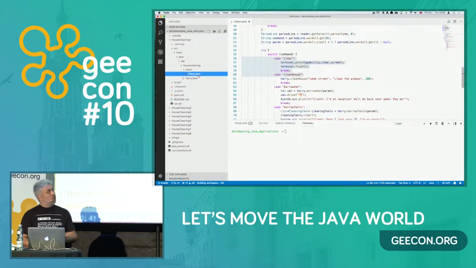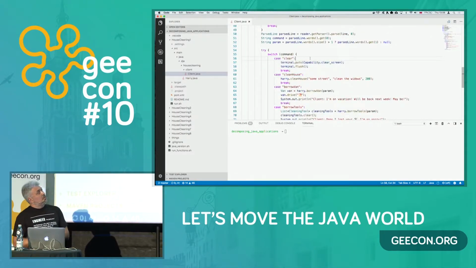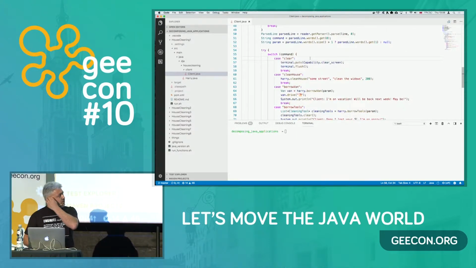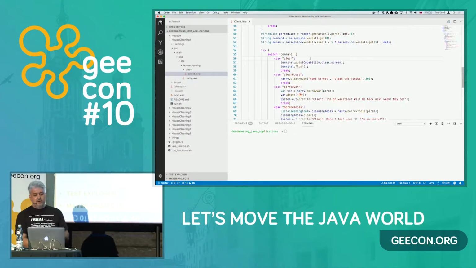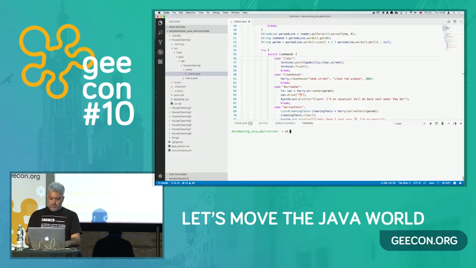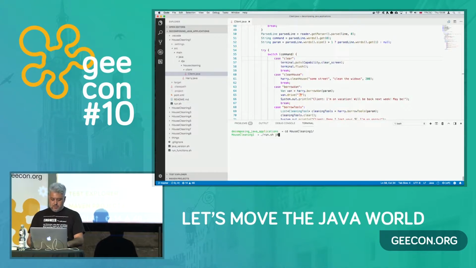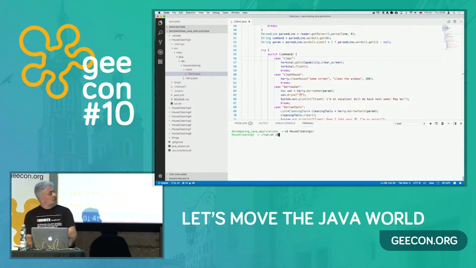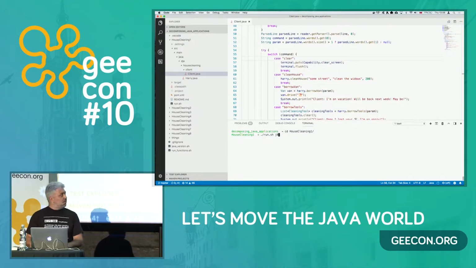I also have, for all the examples, this thing called client, and client is basically a simple shell application that I can use to demonstrate how this works. So let me quickly go to the house cleaning 1 example and run this with Java 8. This second parameter here is which version of Java I use. This is Java 8, and you'll see why that's important later on.